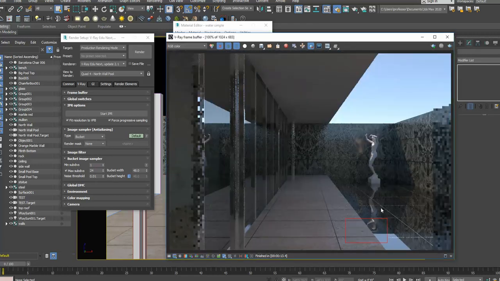So let's actually do refraction. Let's go here to refract. If you go to white, that's transparent. Refraction, yes. Black means solid.